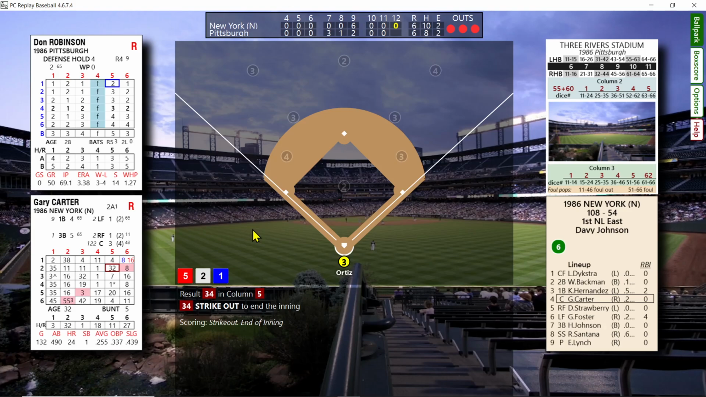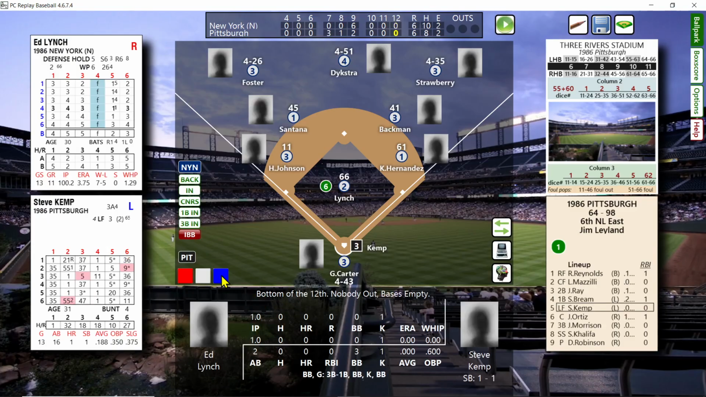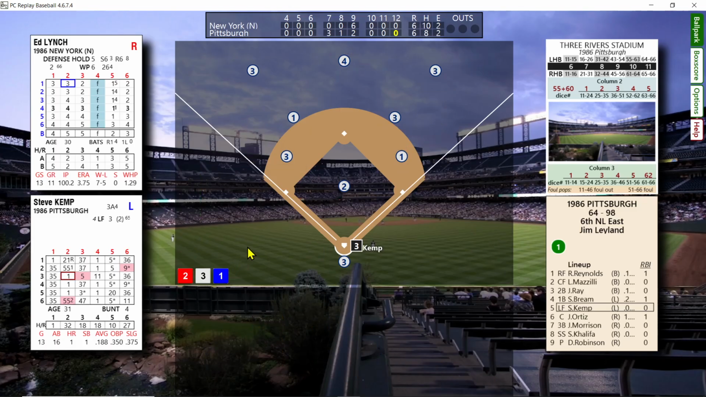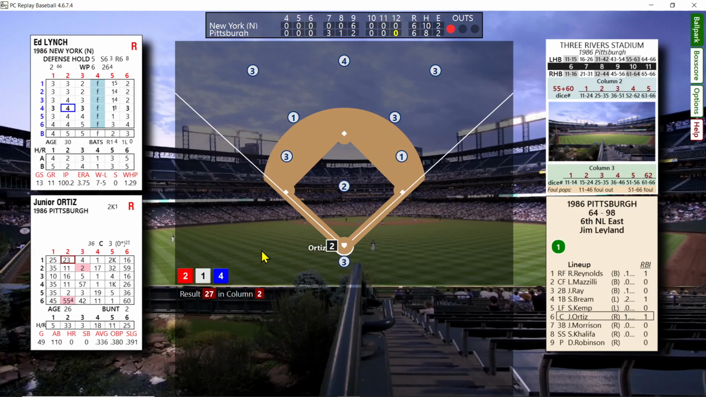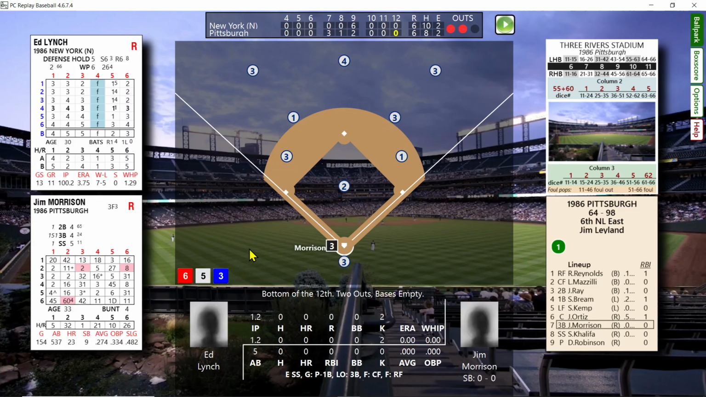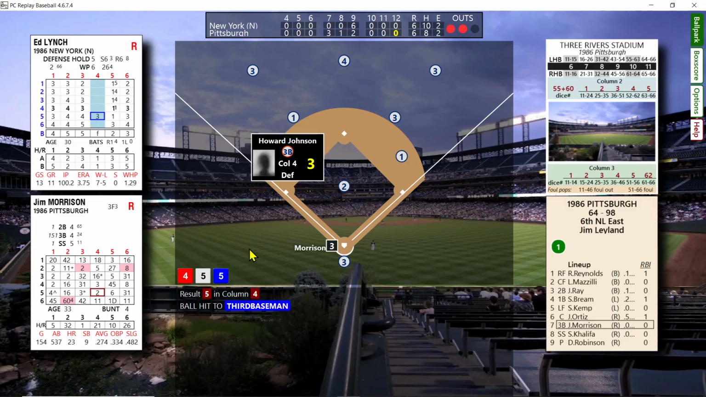So we go bottom 12, 6-6. What a game. Ed Lynch will face Steve Kemp leading off here. And that's a strikeout. 1 out, nobody on. Ortiz up. And that's a 27 in column 2 and a ground out. 2 out. I have no idea if Ed Lynch was available on opening day or not, but he's in this game. And there's Howard Johnson, grounder to third. And that was a quick inning.